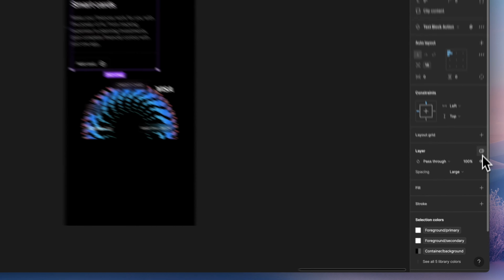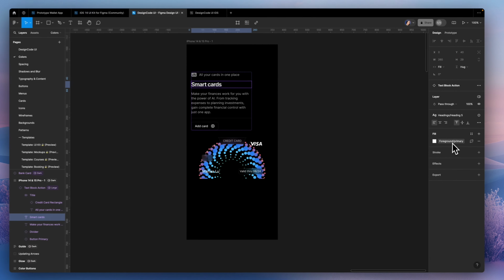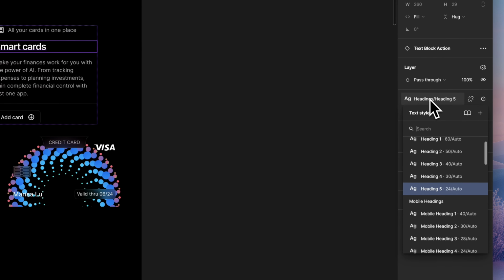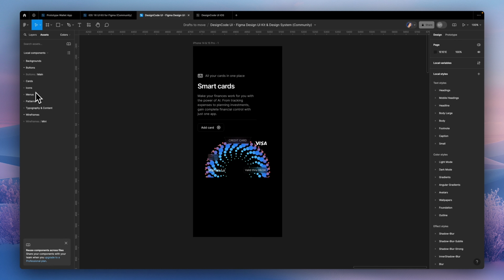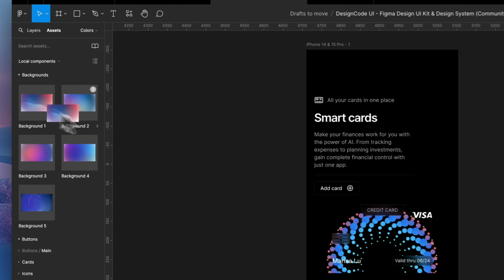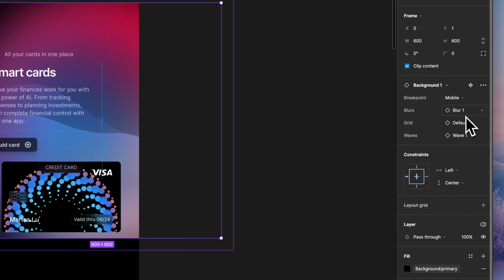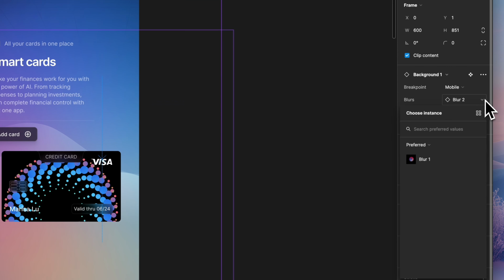To change the text style, select the text component, go to Text Properties, and click on the text field to apply the desired style. Go to the Fill panel and click the Color Picker to see the available color styles. You can explore more components from the assets and add backgrounds to enhance your design. Each component has its own settings that you can play with.